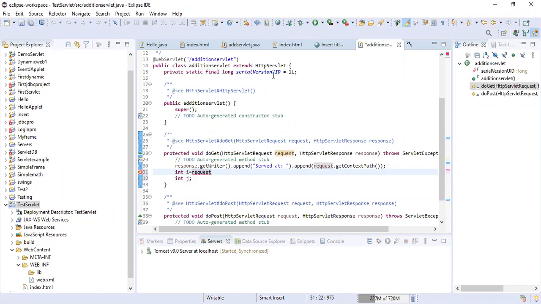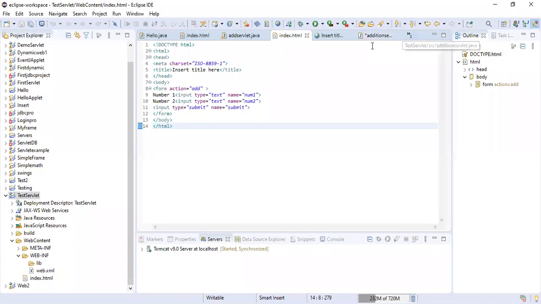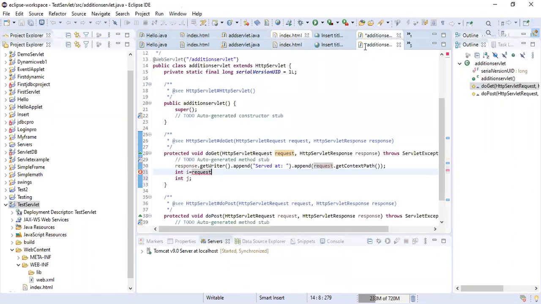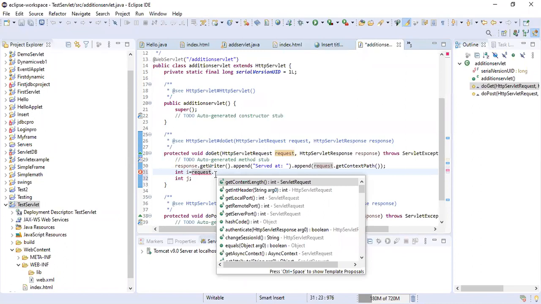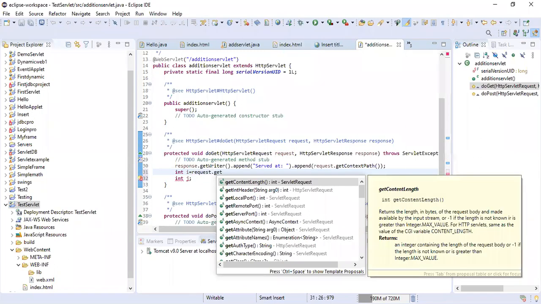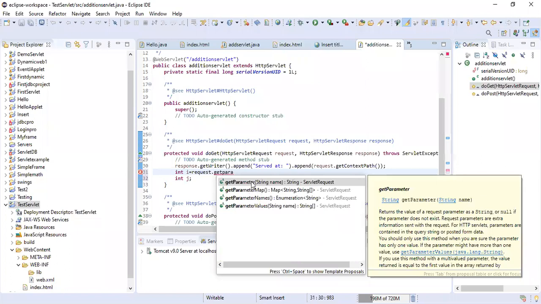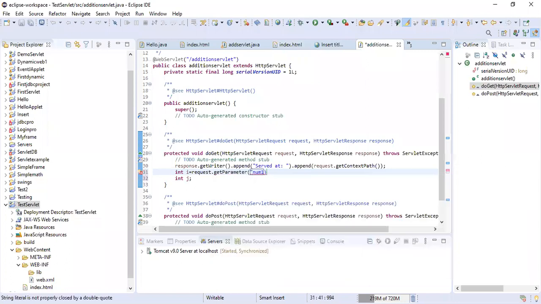Whenever you write the numbers in the text boxes, they will be sent as a request to the server. So we have to fetch the contents from the request object. You have to say request dot, and there is a method called getParameter. So call that method, getParameter. What is the variable for your text box one? It was num1, so go for num1.